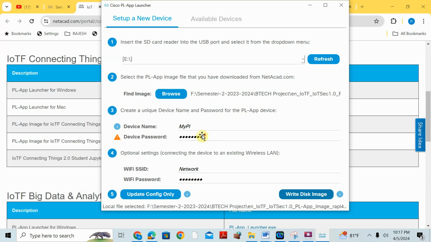Okay, once we have finished this, we have to remove the SD card. Don't just remove the SD card or the card reader. Just go here and choose safely remove hardware. Then only remove the SD card reader. Then remove the SD card and put it into the Raspberry Pi 4 computer.